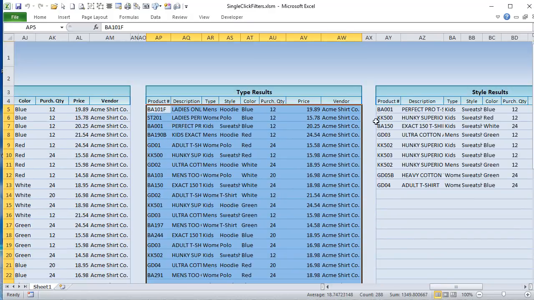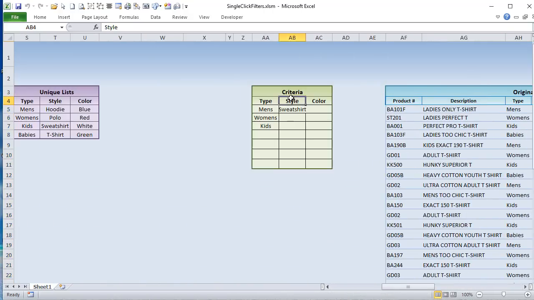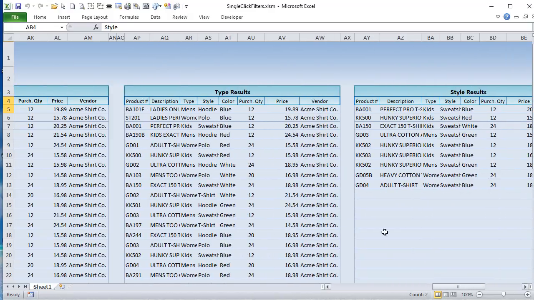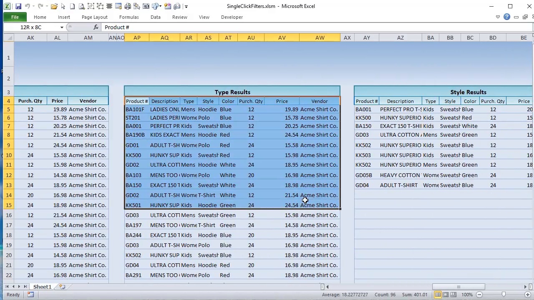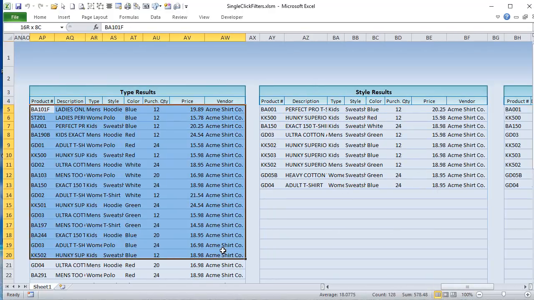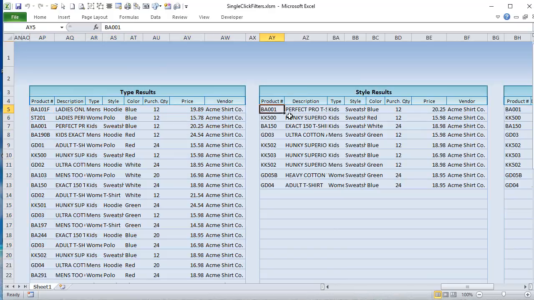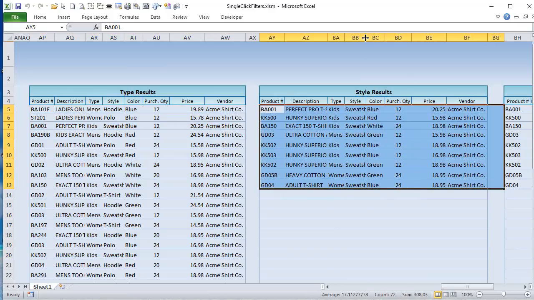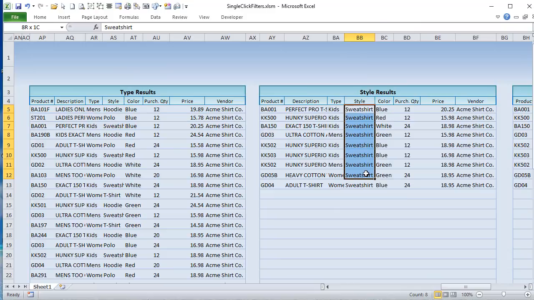So then I'm going to take this type results and run it through another filter, a style. From there, I want only sweatshirts. So we're going to run it through the second filter, and that is going to be sweatshirts. That means of these results, only the ones with sweatshirts are going to show up here. In fact, let's double click on this. Only sweatshirts are going to show up here.